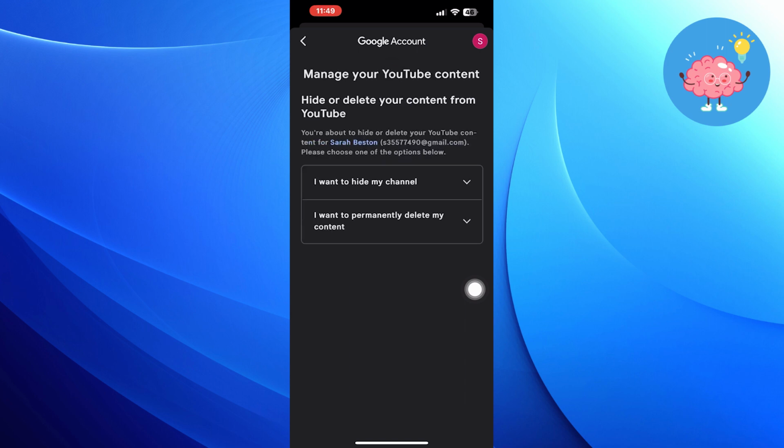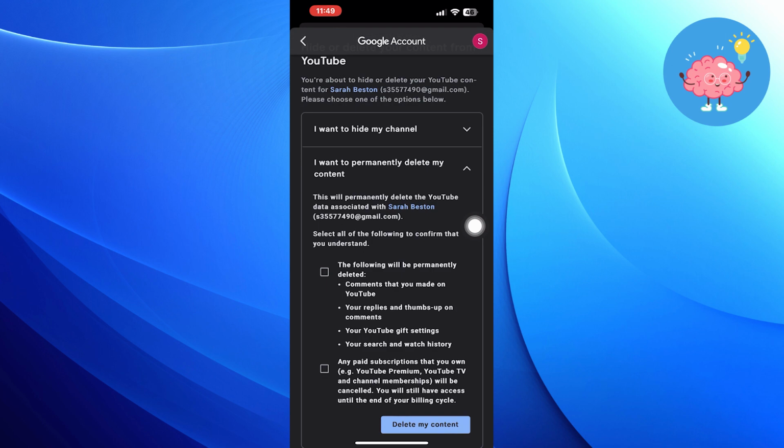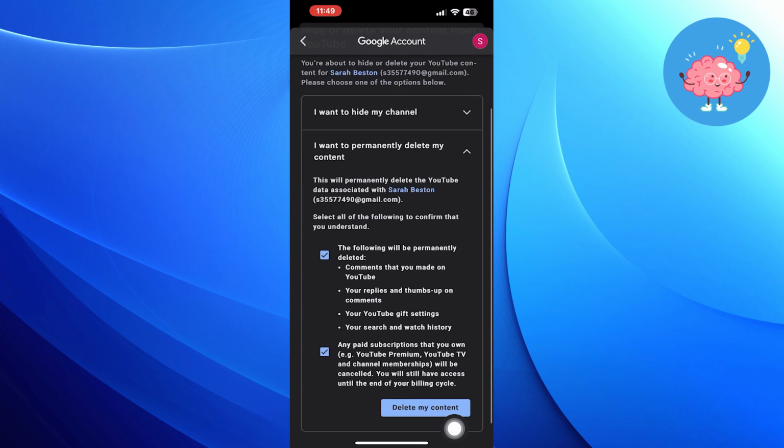Choose the option that says I want to permanently delete my content. Click to delete my content. After that, enter your email and tap to delete your content.